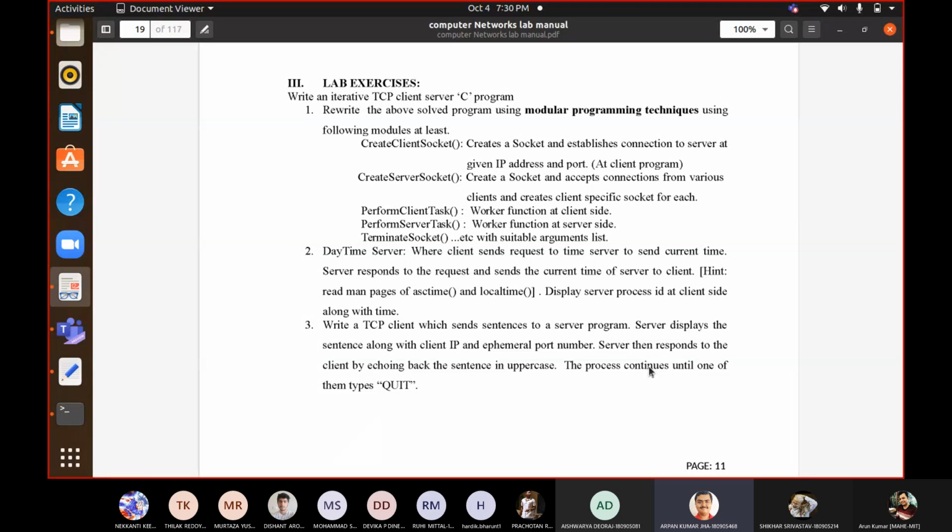Hello? You just put all those logics in that infinite loop. Simple. And then make one check that if the user has typed quit, then you will come out of that infinite loop. That's it. Then stop it. So these two things you have to ensure.